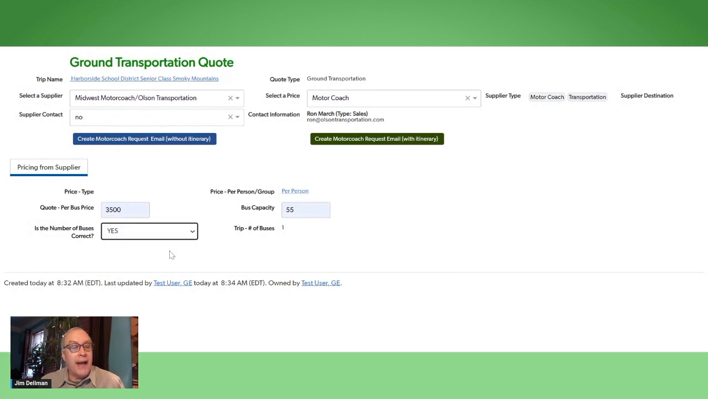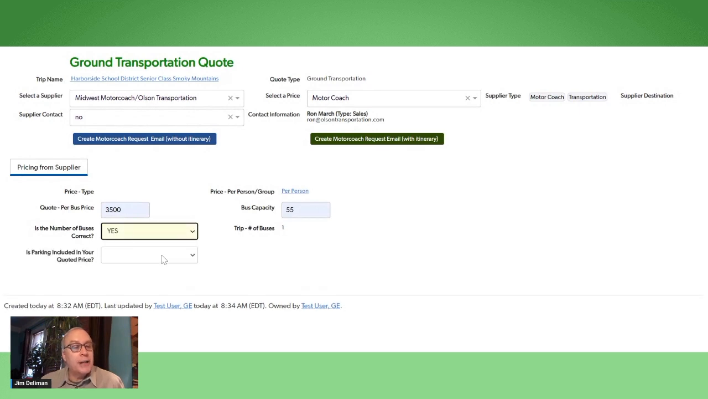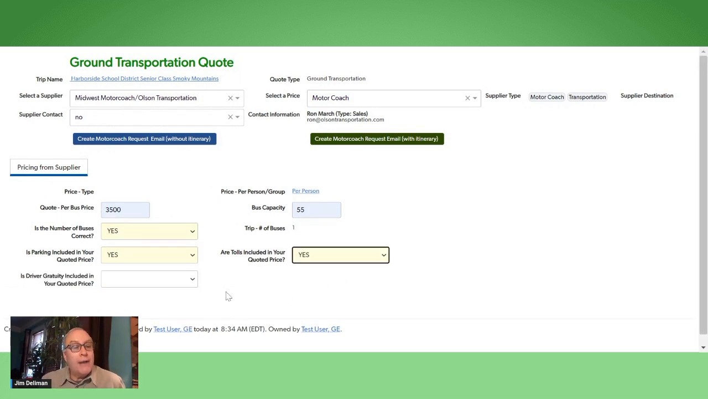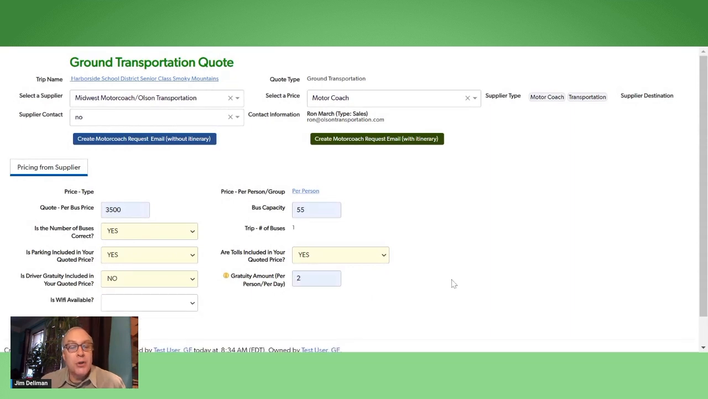So I'm going to hit yes on that. It adds then, is parking included in your quoted price? If they told you yes, add yes. Are tolls included? Let's say they were really nice and say, yes, tolls are included on this. Driver gratuity included in the quote price. Let's say it's no. How much per person per day would you like to add for your motor coach driver? Let's say it's going to be $2. So you can go ahead and put that in. Is Wi-Fi available on your bus? Yes. Is electricity available on the bus? Yes. Would you like to add any notes?